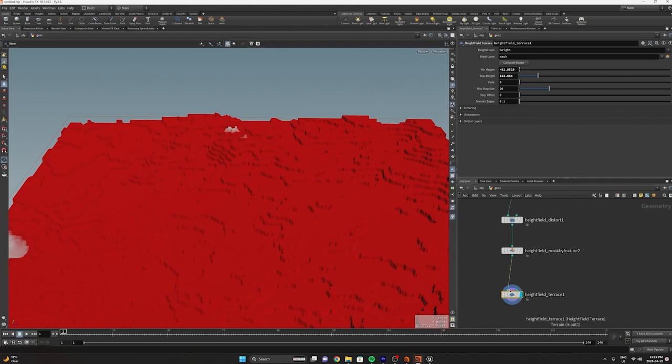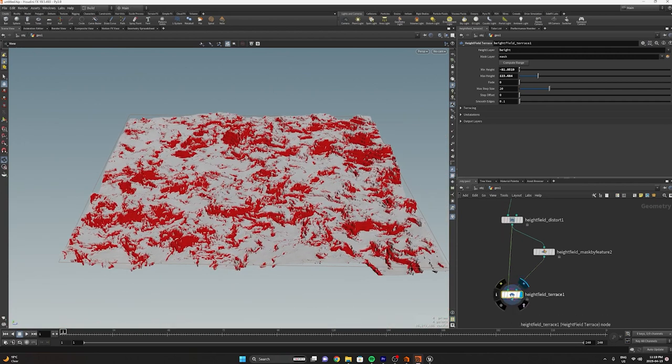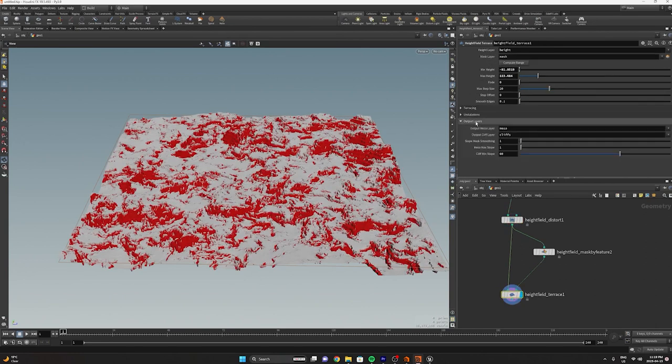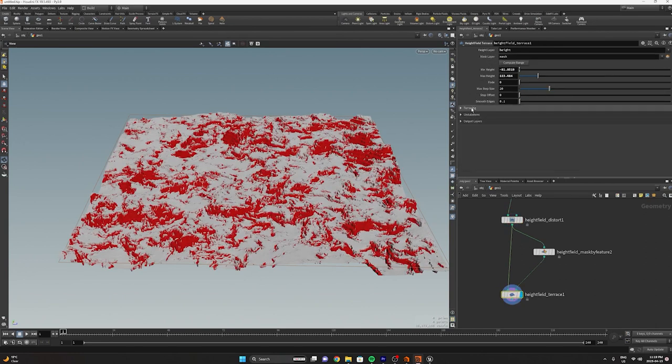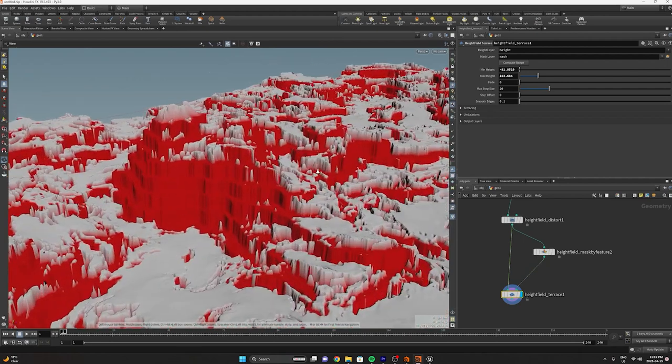That's because if you see, it has two inputs this time. If you hover over, you can see it says mask is the second input. I'm going to connect that in. However, I don't necessarily need to see the mask, so I'm going to connect the terrain to the height field distort node. And that's just going to keep it within a self-contained system. And I believe it actually is copying over the mask, but that doesn't matter right now. So we can see it is way too strong of an effect.